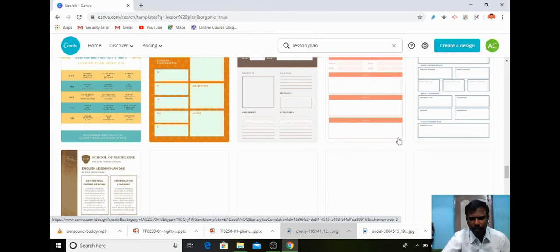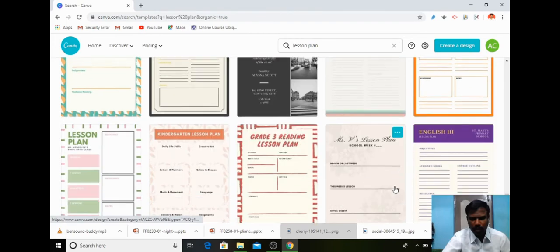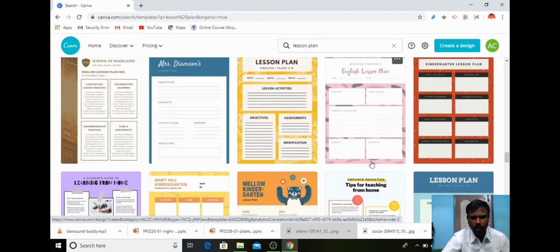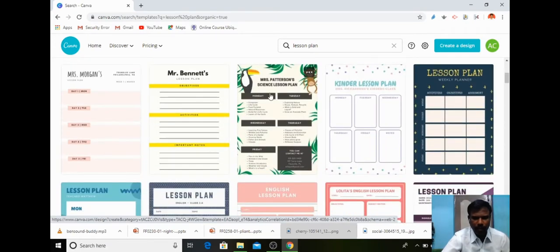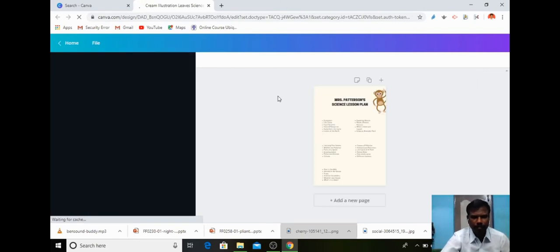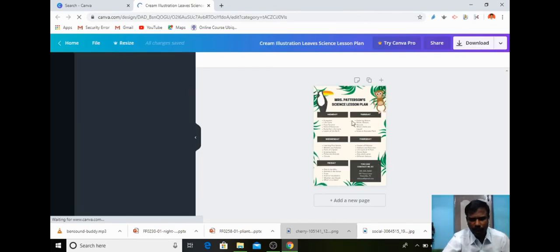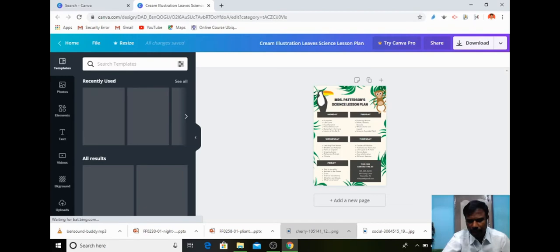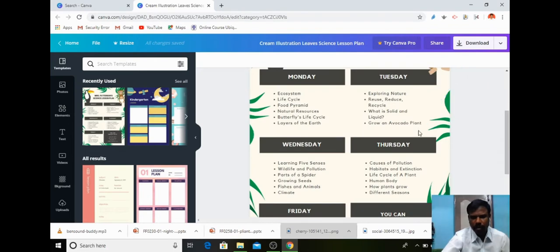So a variety of lesson plan templates are available. From that I can select one and I can use it for my lesson. So I preferred this one, so I select this particular design. Automatically this design will be added into your design page. So now you can see the selected design appeared in the design area. This is the size, you can enlarge it, so I am using 75%.